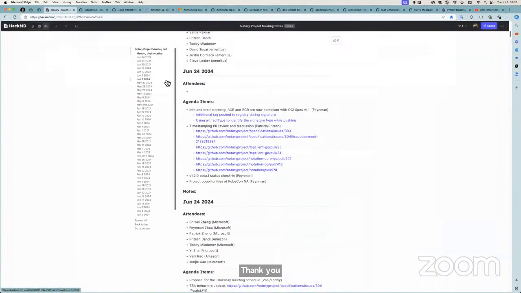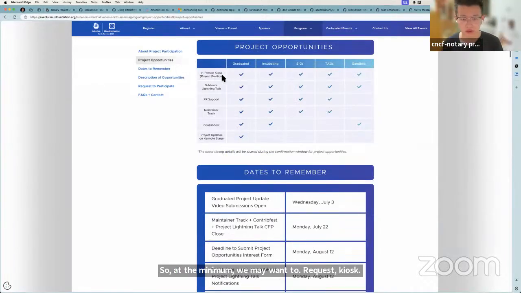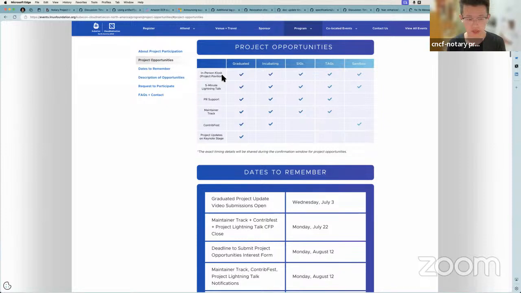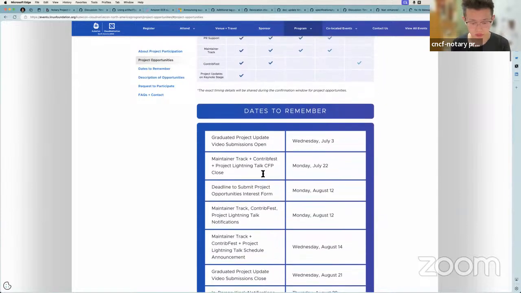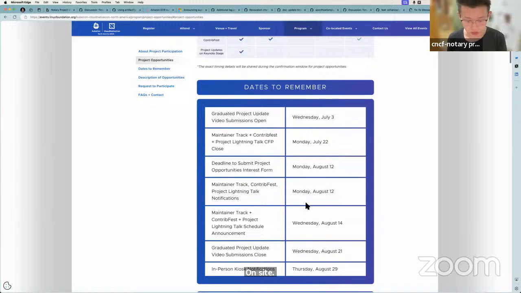So Pritesh, at the minimum, we may want to request a kiosk. An in-person kiosk is for project booths, on site. And I believe the deadline is July 22 to submit the kiosk application.